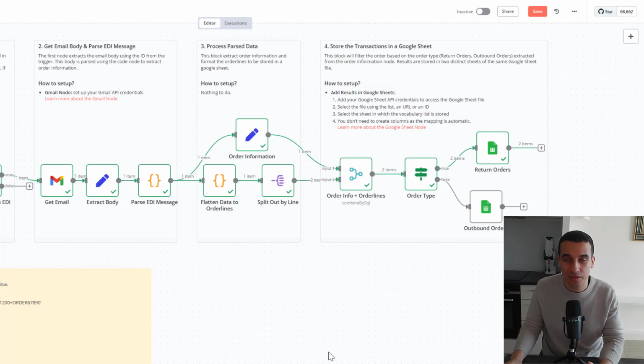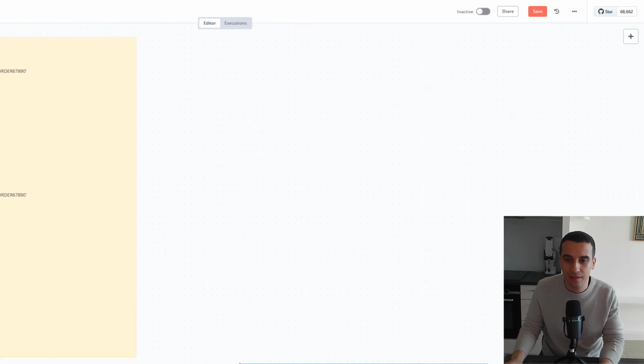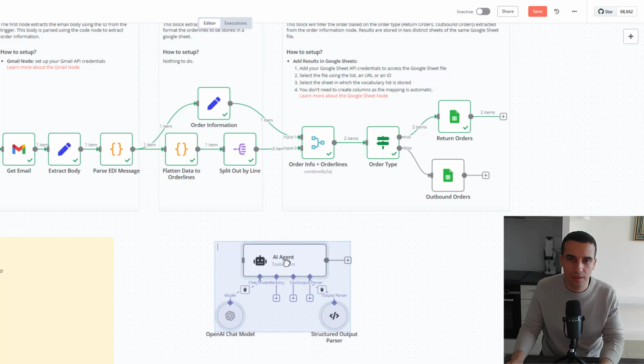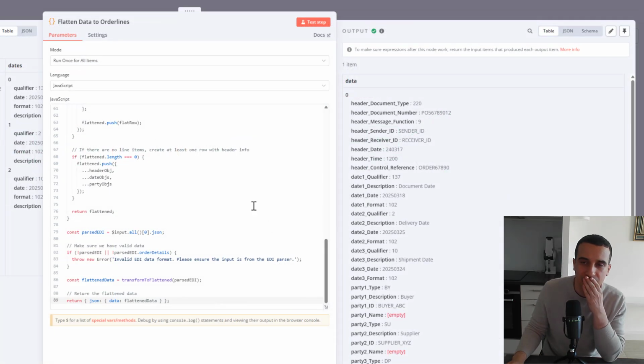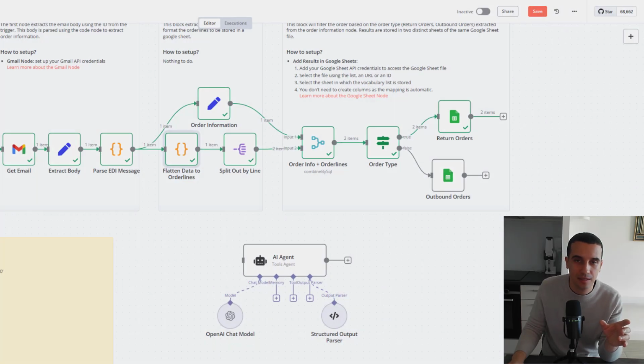Another thing that convinced me about this tool is the very, very practicality to add AI agents. So if you look here at the JavaScript code, it's pretty complex. It's in JavaScript. It took me time to build it. I needed the support from Claude. And probably the problem is that you may have different customers, and each customer has different protocols for the EDIs. So it could be complex.